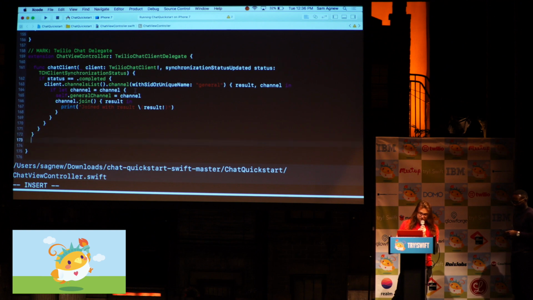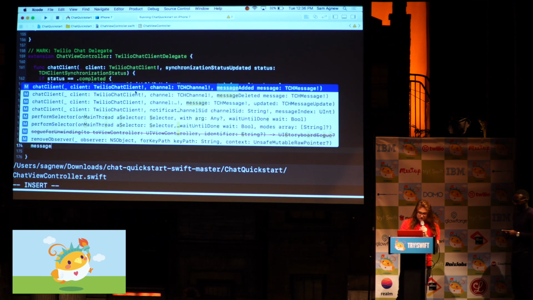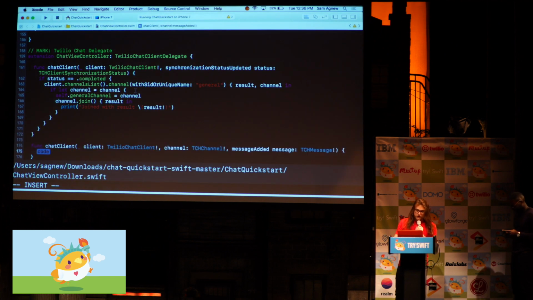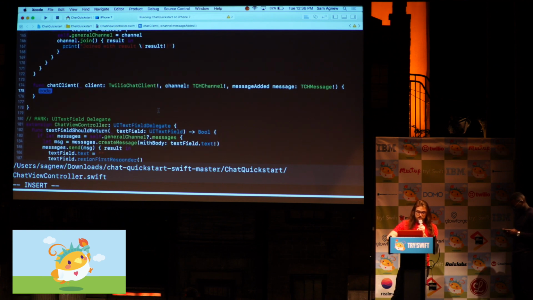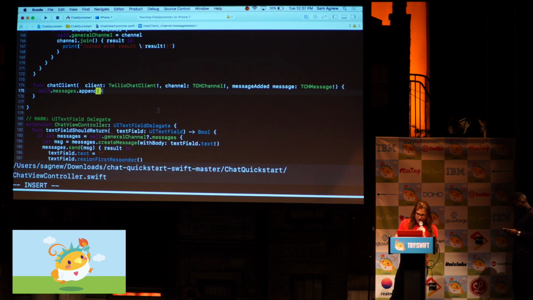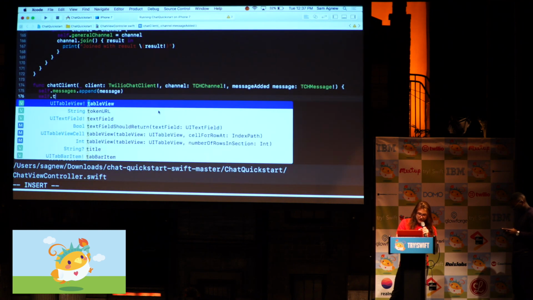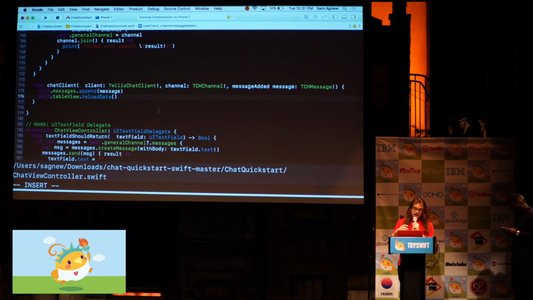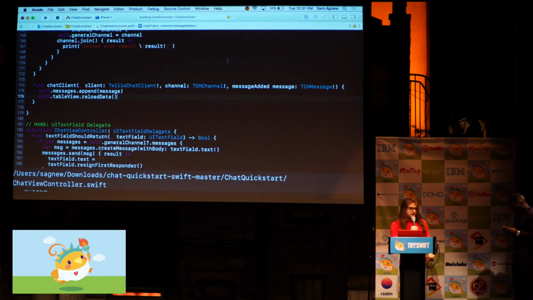And now all I need to do is fill out the message added function, which gets called whenever a message is added to a channel that I am subscribed to. So I only need to do two things in this. I need to grab my global messages array, which is an array of all the messages that were sent to this channel, and I'm going to append this new message to it, and then I'm going to reload the data of a table view that basically has all of those messages in it. So with that done, I should be able to compile this, and I should be able to chat with my buddy here on an iOS app and not just on this web app that I had already pre-baked.